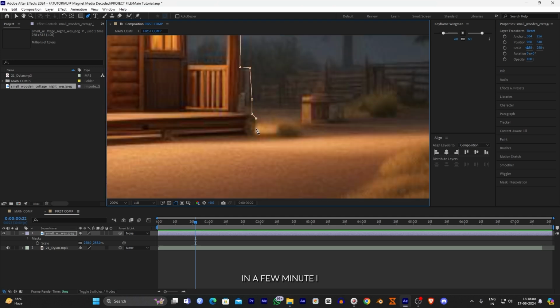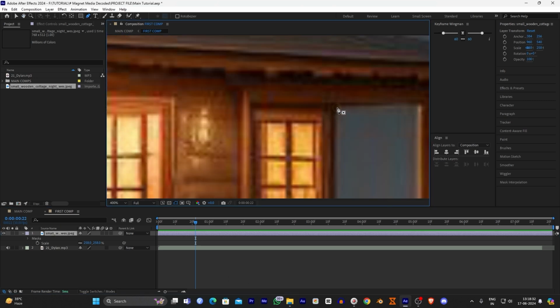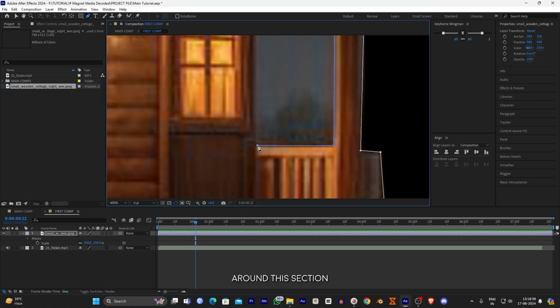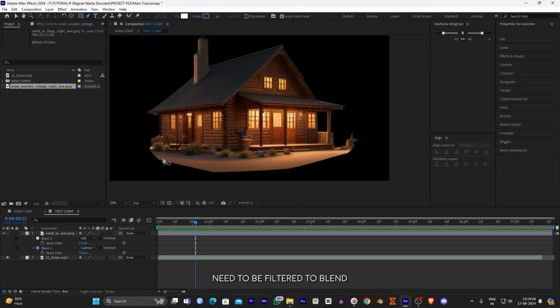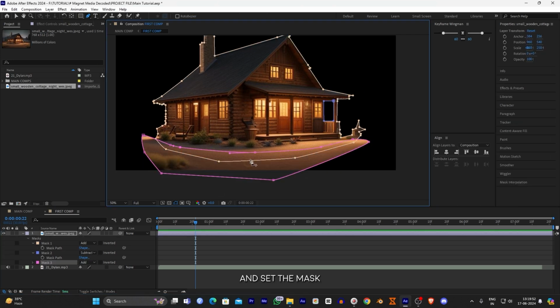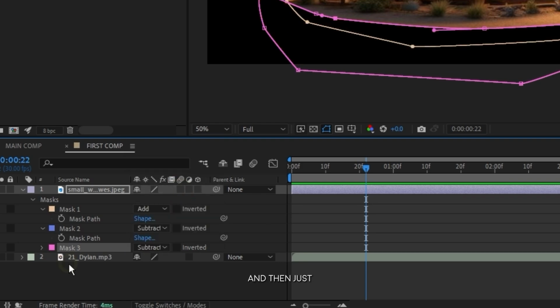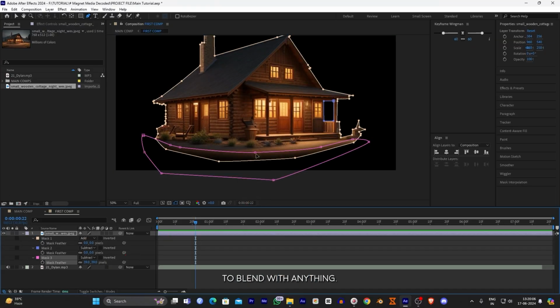Okay, in a few minutes I separated this house, but still I have to remove this part. After creating a mask around this section, I have to change this mask type to subtract. Now, this lower section needs to be feathered to blend with the new ground. So I just created a mask in the lower part and set the mask mode to subtract, and then just increase the feather. And now it's ready to blend with anything.